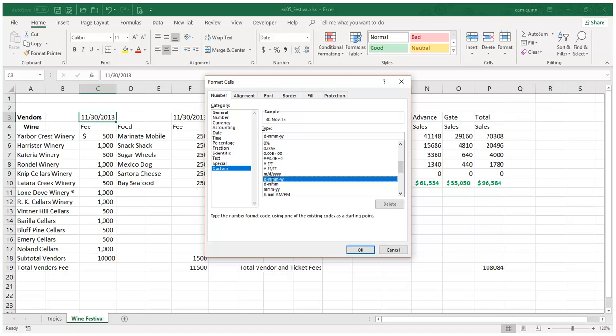So the number 1 will show up as a 1, 10 of course will show up as 10, and so on. DD, so 2 Ds, will give you a 2-character day. So 01 for 1, 02, and so on. MM gives you a 2-character month. M would of course just give you a 1-character month.